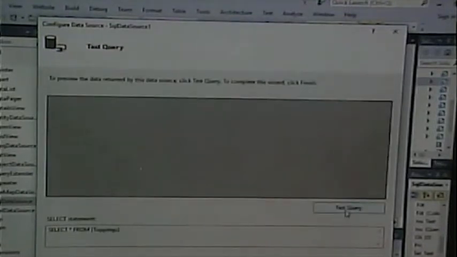So let's create our form view, and let's create our data source. Just for laughs, I'm going to pick a different table. I'm going to pick the toppings table. I'm going to generate the inserts, updates, and deletes. I'm then going to create a form view. And I can choose my data source, and I can edit templates.